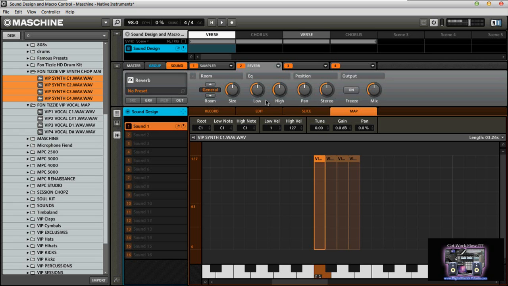So again, this session file is called Sound Design and Macro Controls. I'll save this session, put it on my desktop, zip it up, and throw it inside the VIP database. That way you can go in there, rip it apart, and start practicing on it.